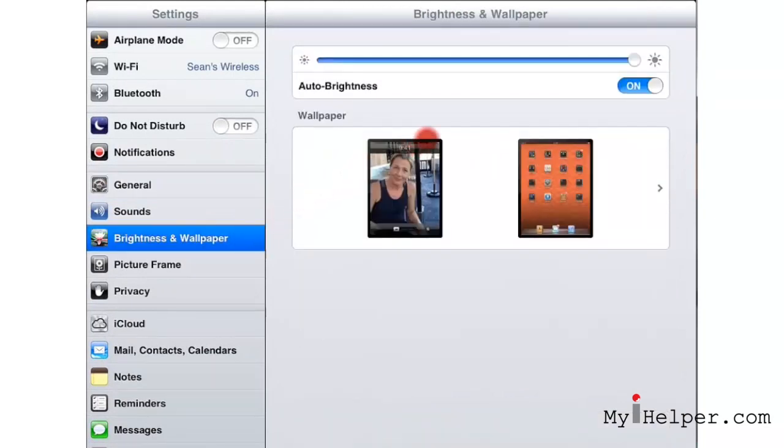Now notice that there's a slider here. If I turn this slider down, the overall brightness of my iPad will go down. Now let's go down to wallpaper.